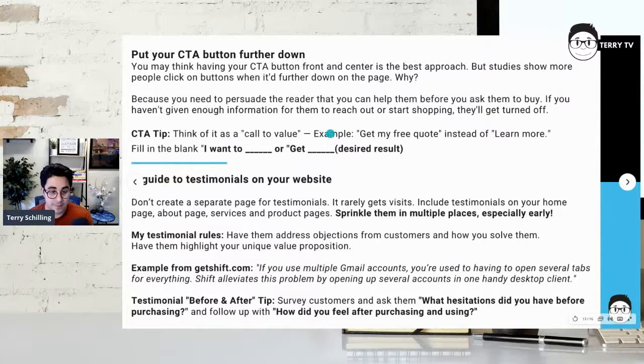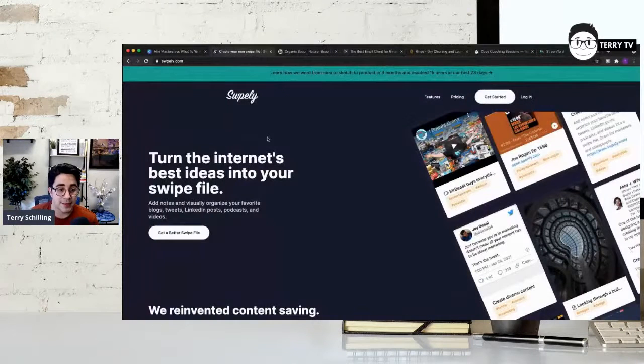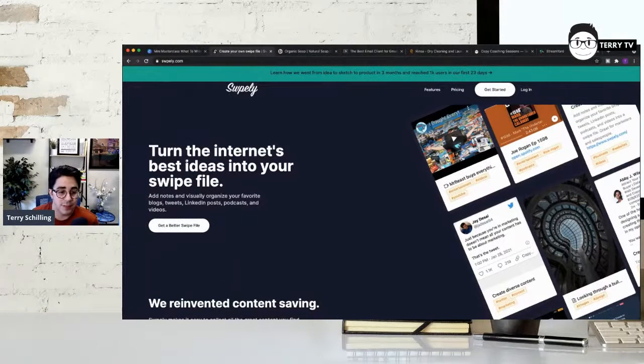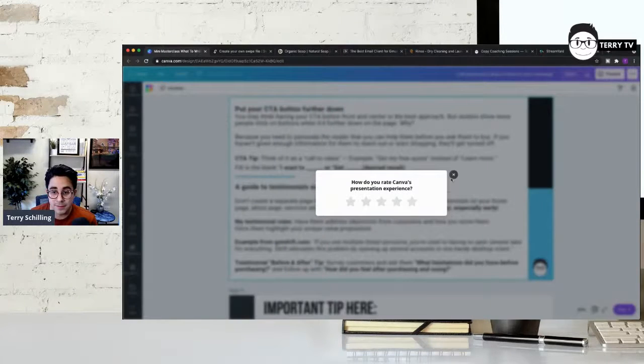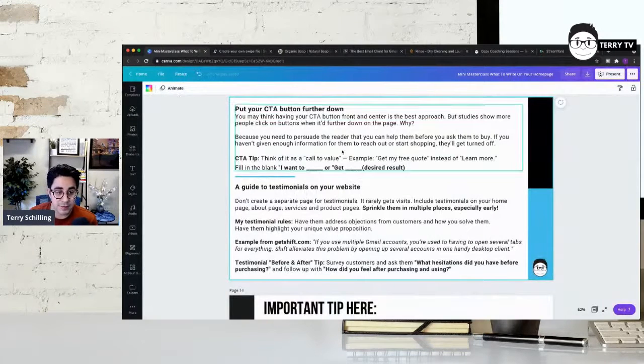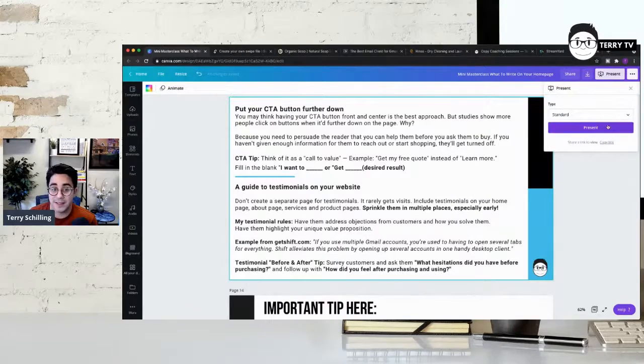So if I go back here, guys, to this here. Look at this: turn the internet's best ideas into your swipe file, get better swipe file. So fill in that blank, get a better swipe file. Here, try Shift now. I want to try Shift now, right? Instead of like click here, learn more. Those aren't clear calls to action. So if you use those exercises here, you're going to be more effective and write more effective call to action button copy.